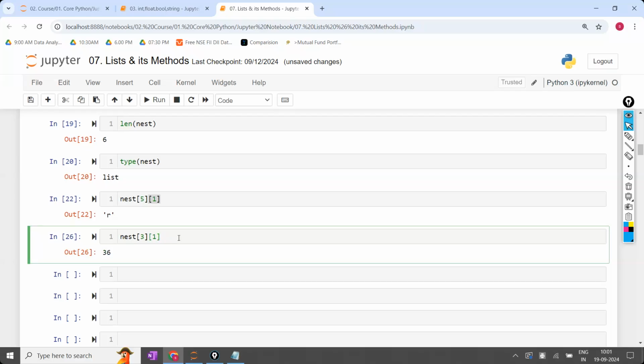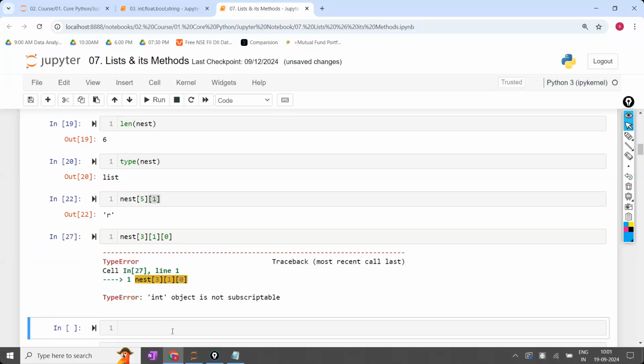Are you asking 0 on the list? You are asking 0 on the int. On which one are you applying 0? So when you try to apply 0, it is going to say that int object is not subscriptable.